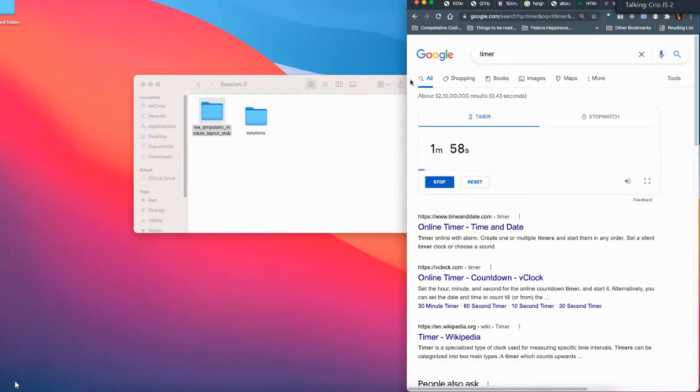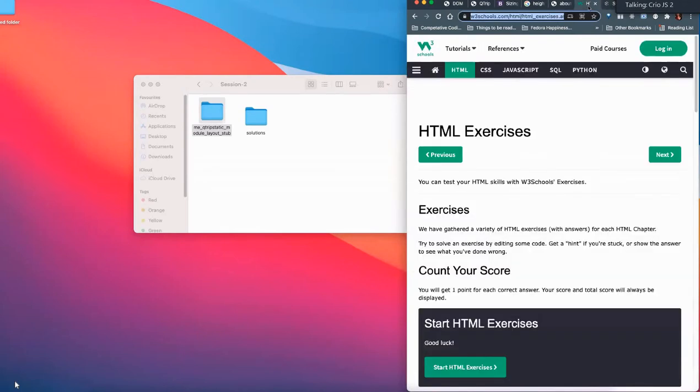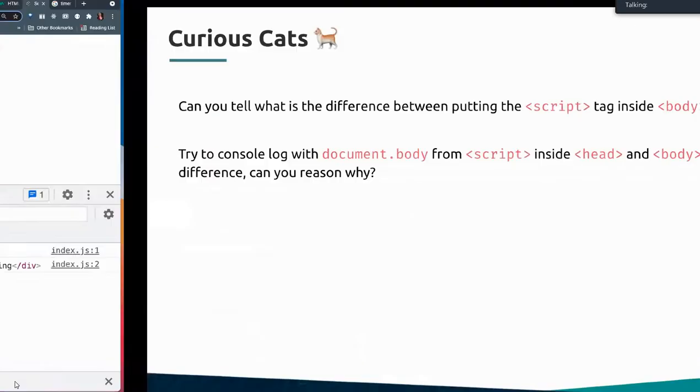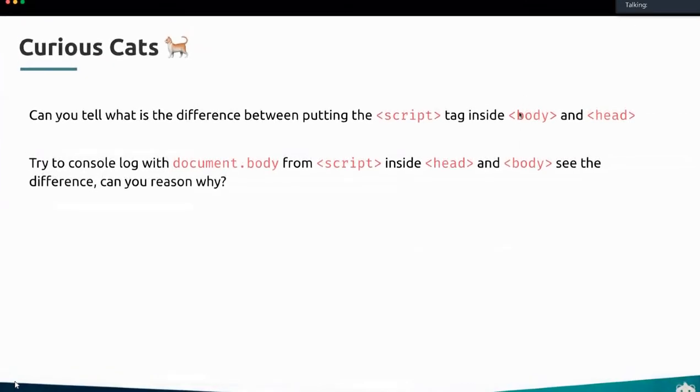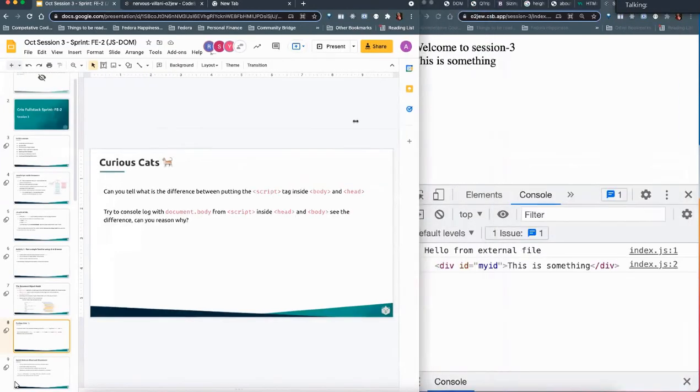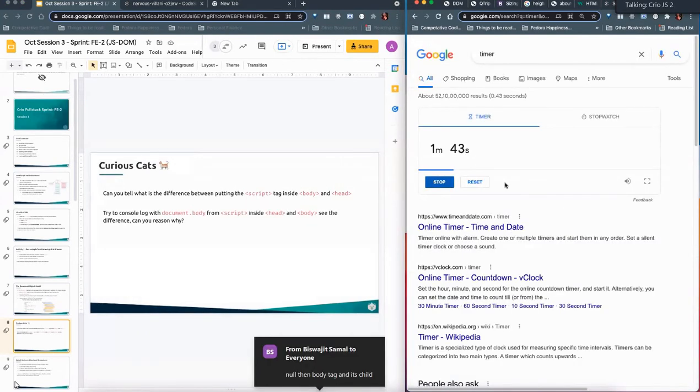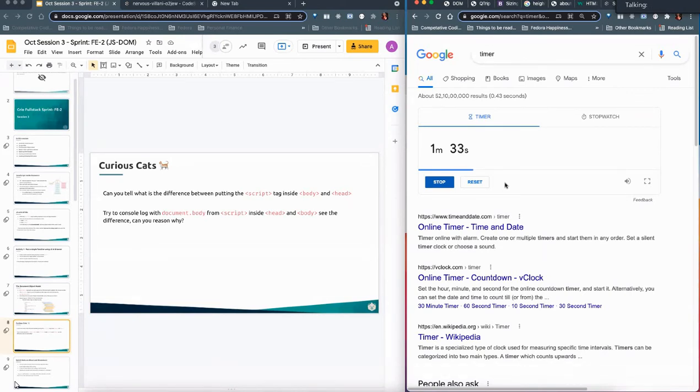Cool. Let me quickly give you the question. What is that question? This is the question. Yes, head will be executed. So head will be executed in body. But yes, that makes sense.